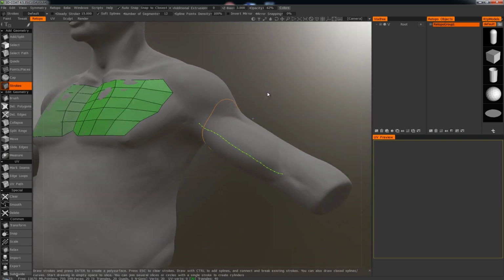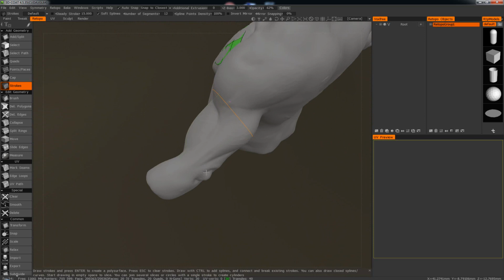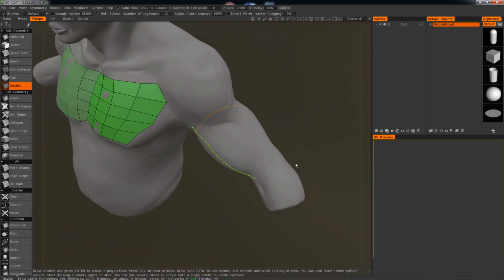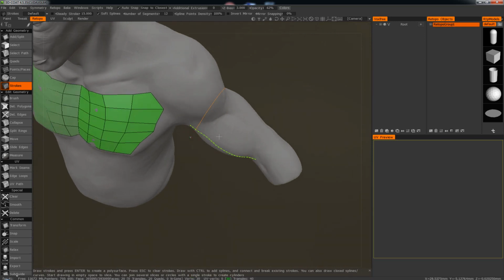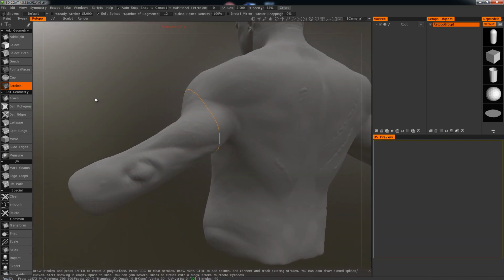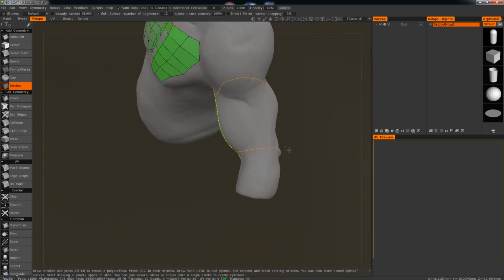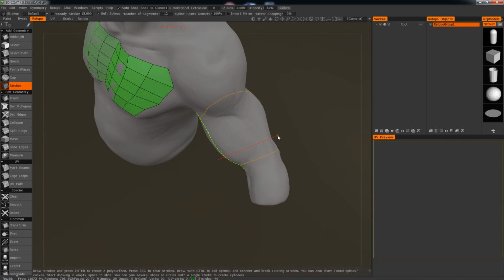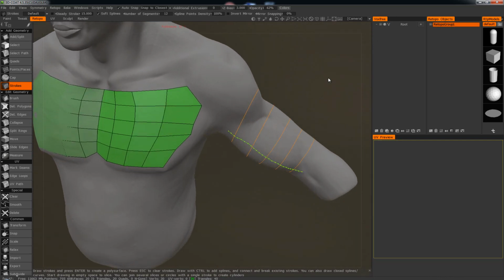We have now this orange line going across our arm. I can go Control Z one more time because I really didn't like how it went. There we go, like this. And now we have that line going across our arm. I can click here, put in one more. And let's give it a bit more edges here so it has more to work with.